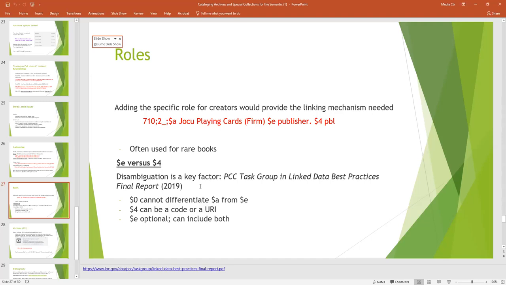But there are other issues. There is not a one-to-one correspondence between subfield E terms in RDA and the subfield 4 list. So that would need to be rectified. The subfield 4 list would also need to be expanded. So there's a lot of work still remaining about this.